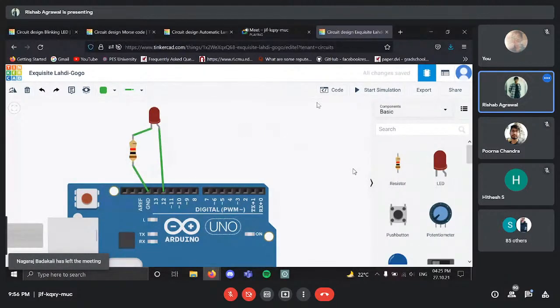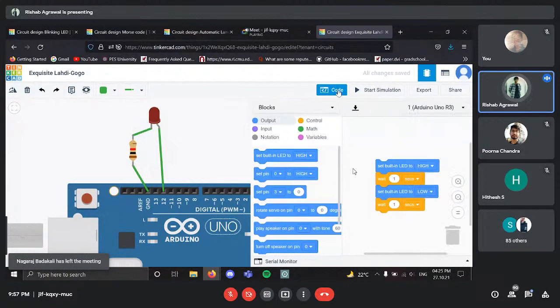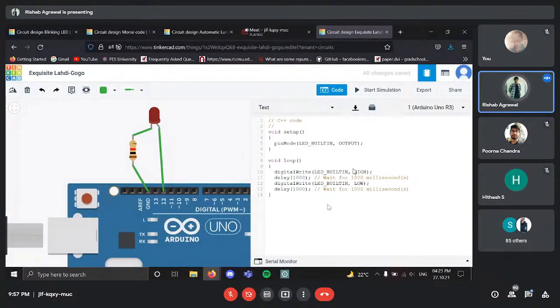And the code, if you guys click on code here, you will see code written in blocks. You will have to change that to text because that is how you will have to implement everything later on. So it's better you guys get used to this now itself. After clicking on code, you click on this drop down menu and choose text. And I'll explain the overall look of the code.